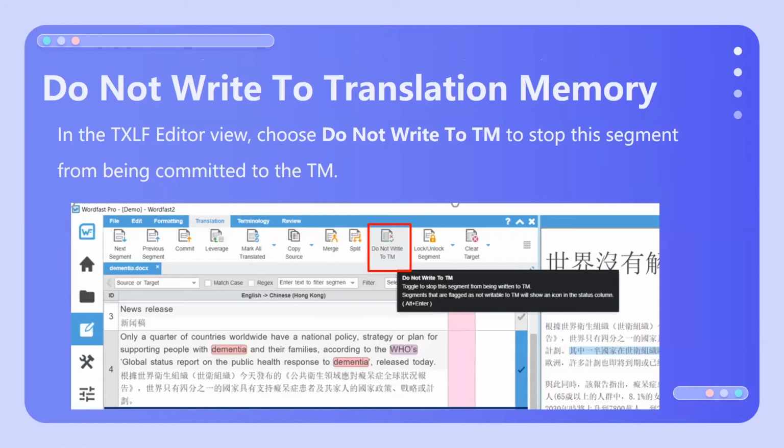It also has another special function, which is do not write to translation memory. We can select this button from the translation tab. It will stop the current segment from being committed to the translation memory. So segments that are flagged as not writable to translation memory will show an icon in the status column. It means that the translation of these segments will not be saved to the current translation memory.